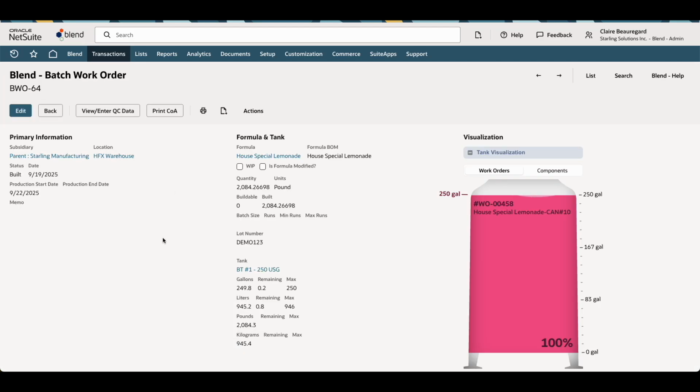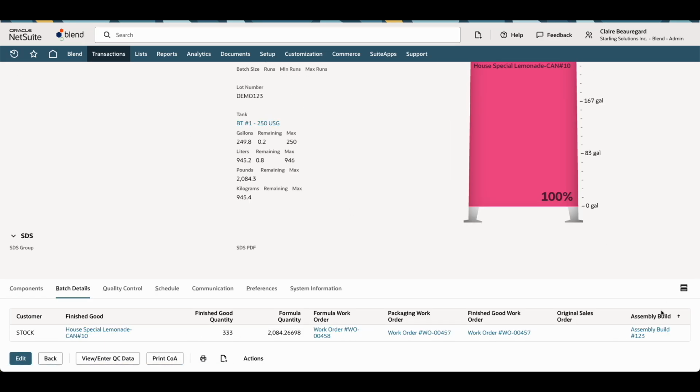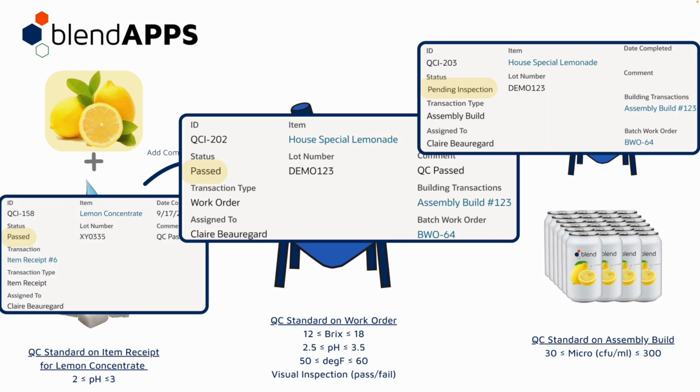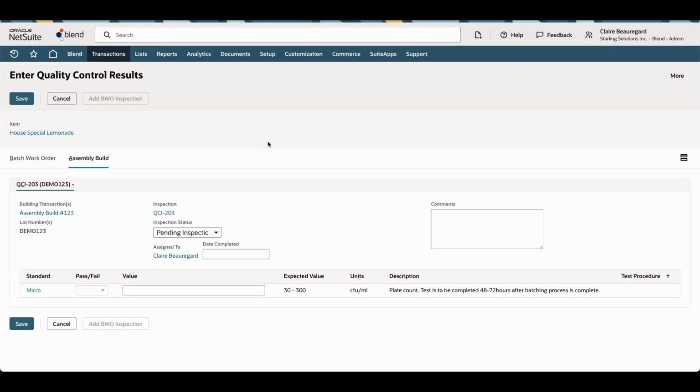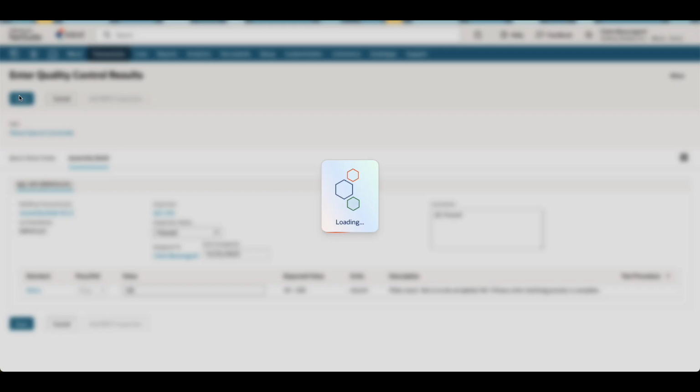Note that before entering these results, the inventory status of the host special lemonade is pending inspection, despite having a passing QC inspection at the work order. This is because Blend will automatically take the lowest rank inventory status from any of the QC inspections, and this is what will be displayed on the C of A if printed when the assembly build QC inspection has not been entered. Once both inspections are complete and passed, the C of A can be printed at any of the transactions linked to the order.